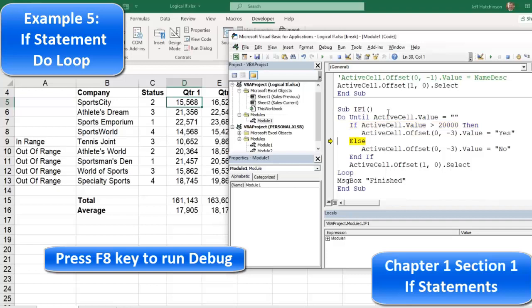So, okay, it's going to drop out. That's going to be a no. Then it's going to offset 1. Now it's going to go to the next row, but it loops back. And it's going to continue going through that, and then it's going to loop back, and it's going to continue going through that until it finishes.